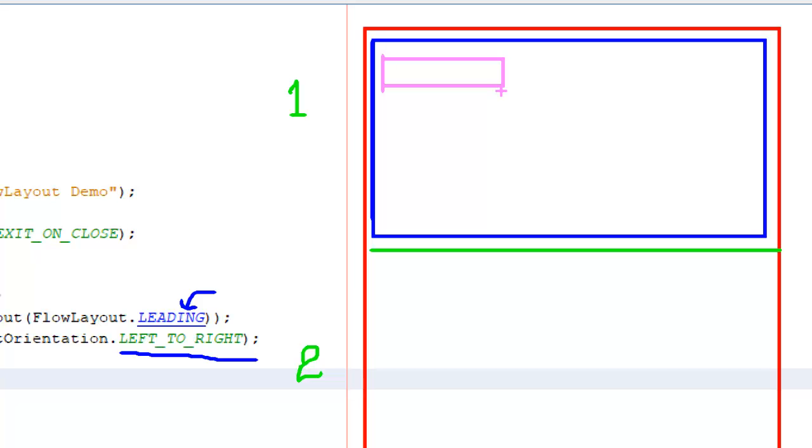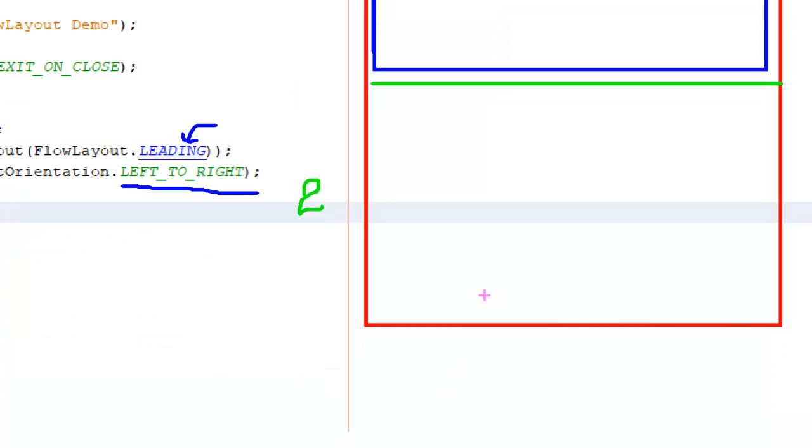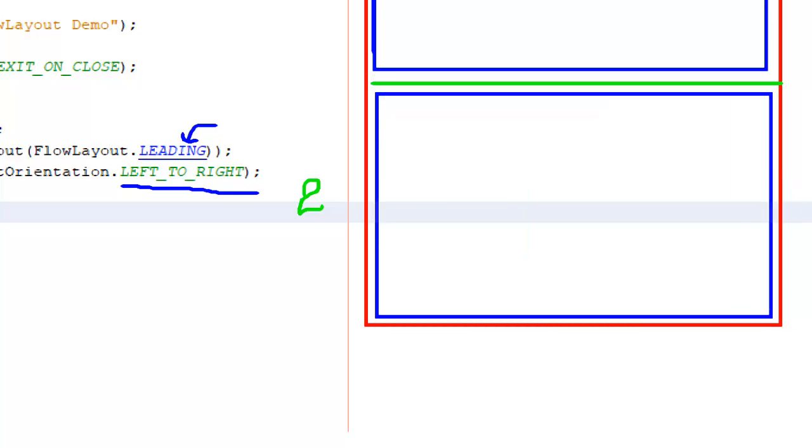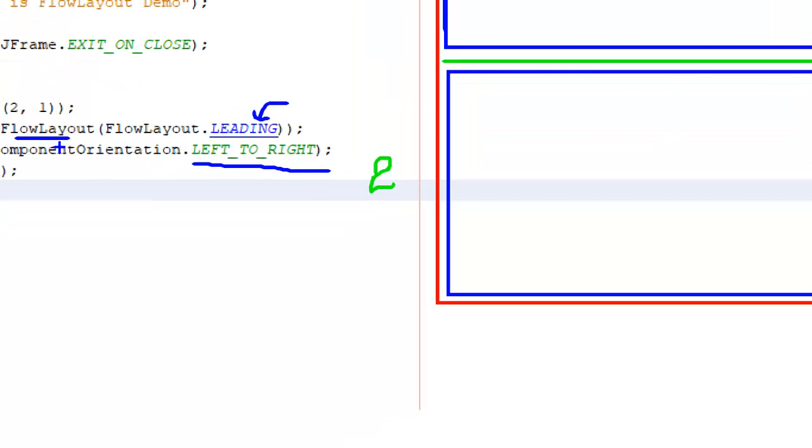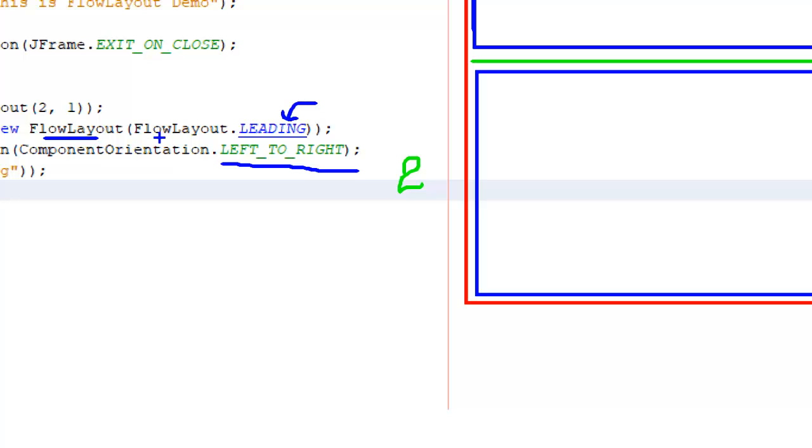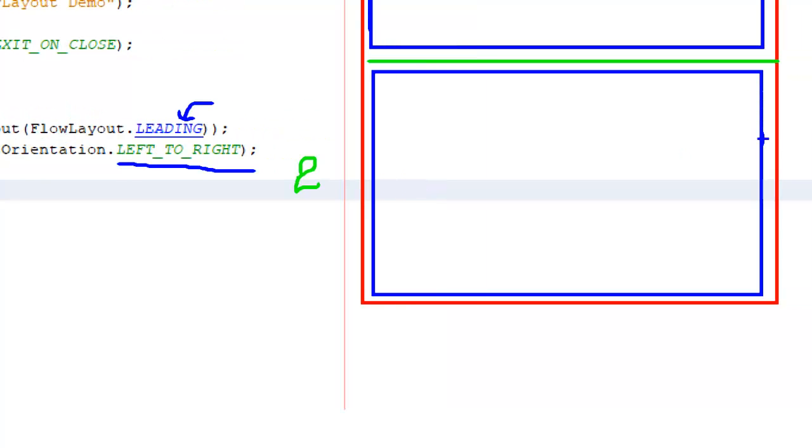In the same way, I'm going to put one more panel below this. I'm also going to put the flow layout, but I'm going to make this flow layout trailing. So instead of leading, for the second one I'm going to make it trailing, and the orientation I'm going to place as left to right, and I'm going to put a label here even into this one.